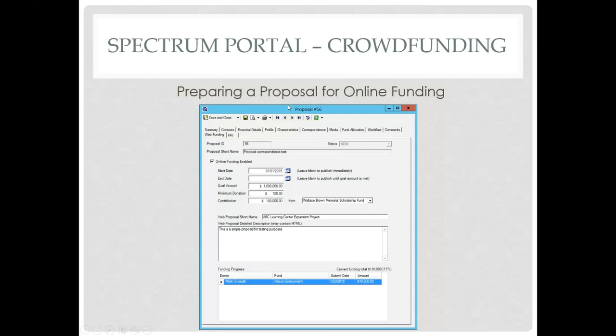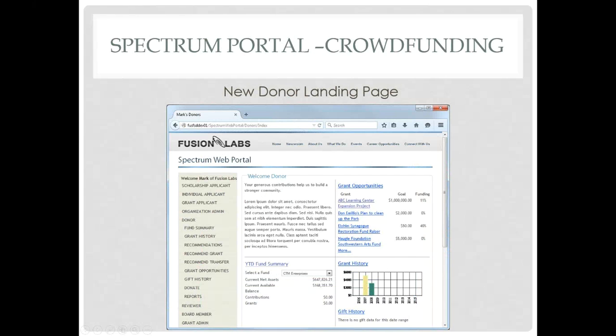Again, this screen is on the proposal screen in GE in the back office, and there's a new tab on the proposal screen called Web Funding. So let's go take a look at what the donor is going to see. I showed you a couple landing pages for applicants and for reviewers. This is the new donor landing page.